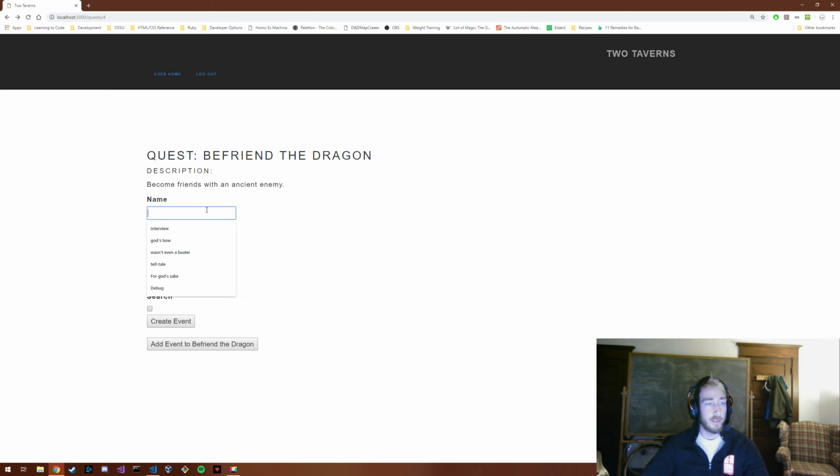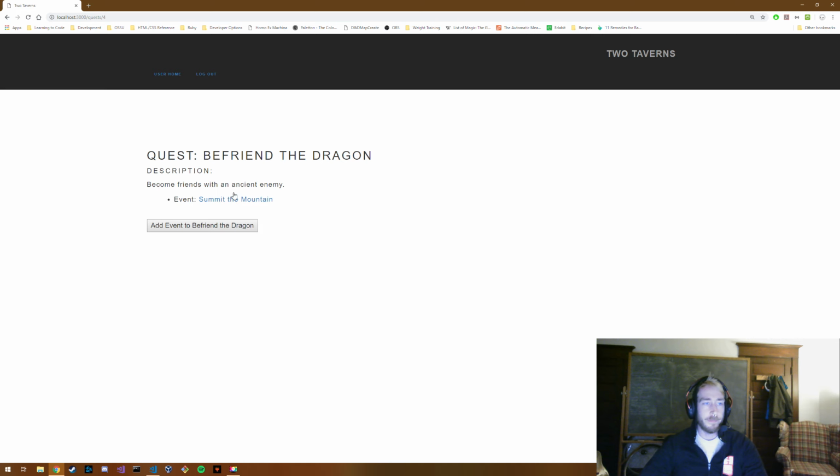Let's create another event. This is the quest to befriend the dragon. So what if we have to travel? Like, what if we have to summit the mountain, right? We'll have to travel upwards through nasty terrain. It'll be like a search one. There needs to be more attributes related to these quests or these events. Let's create it. There we go.